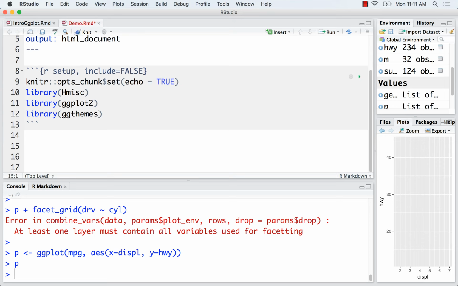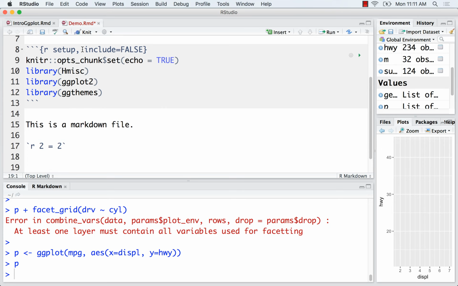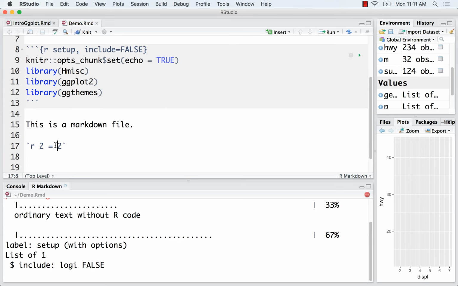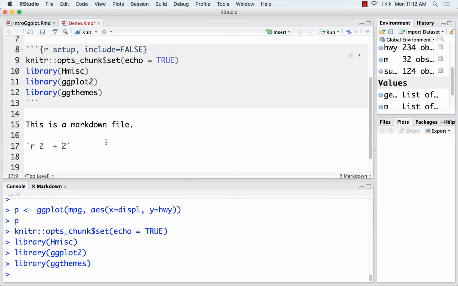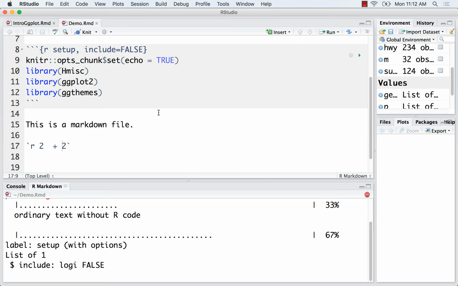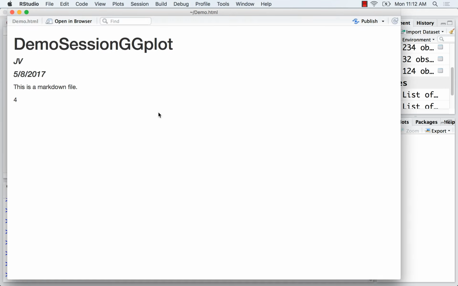All right. So in Markdown, you can just write normal text. This is a Markdown file. And you can write R code. So for instance, I can write 2 plus 2. That's a little bit of R code. And I can knit this file. And if you see, this is a Markdown file, and the number 4 replaces 2 plus 2.